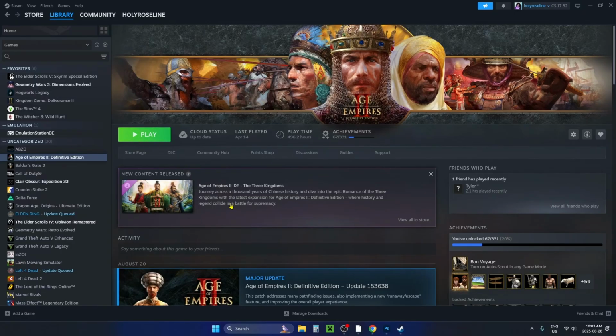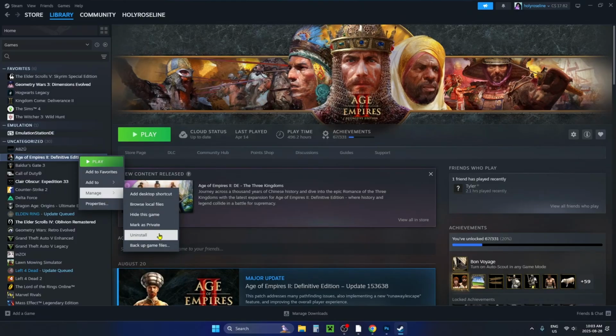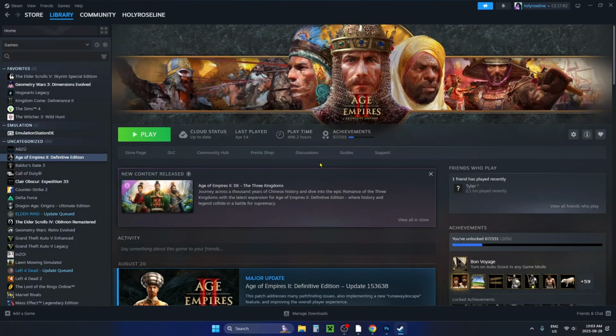Now if that doesn't work either, you can also try deleting the game by going to Manage and uninstall it and reinstall it to see if it fixes the issue.